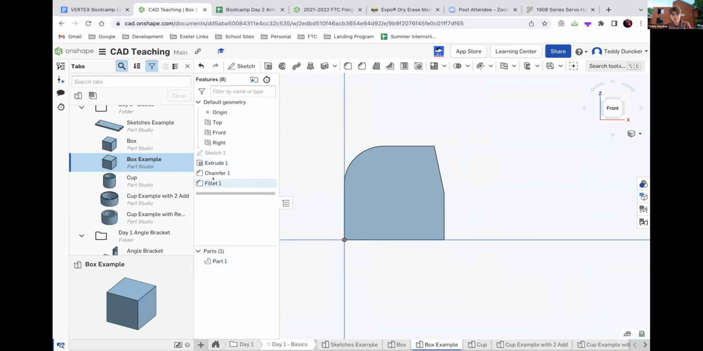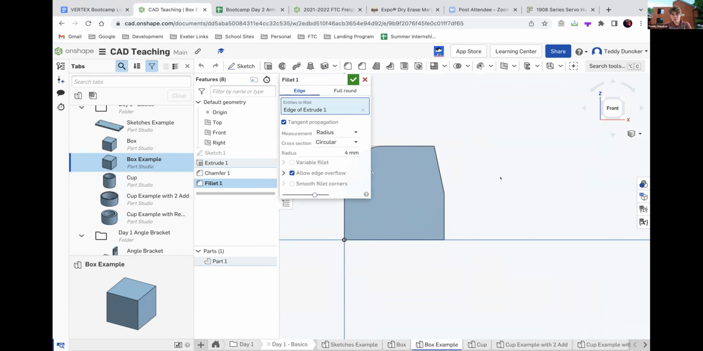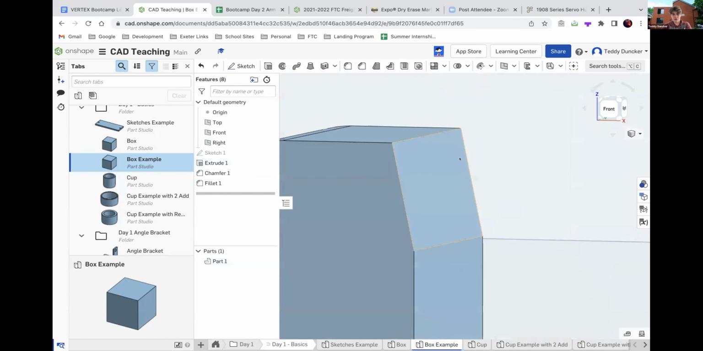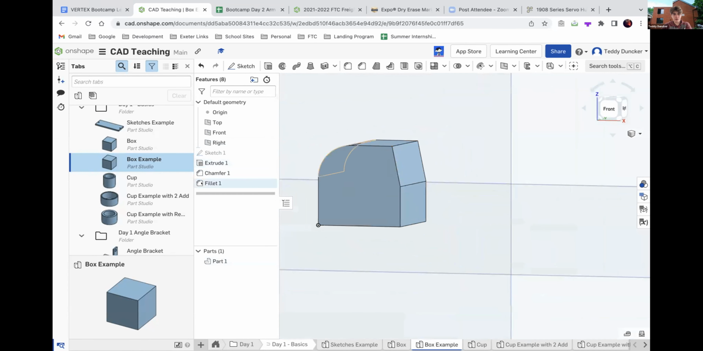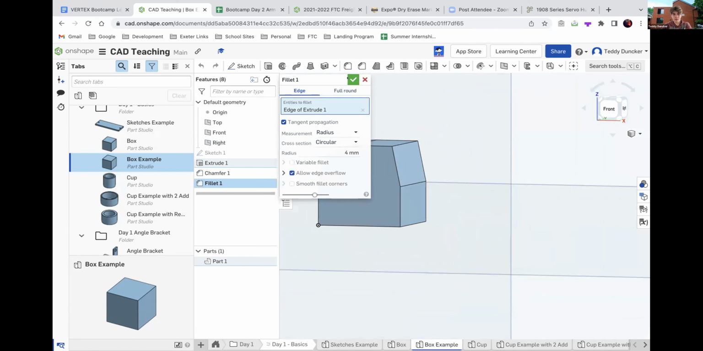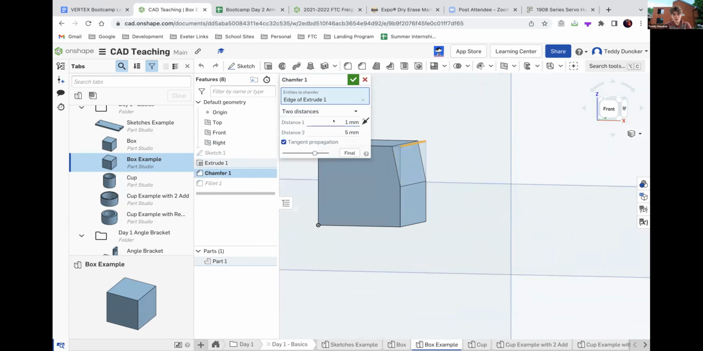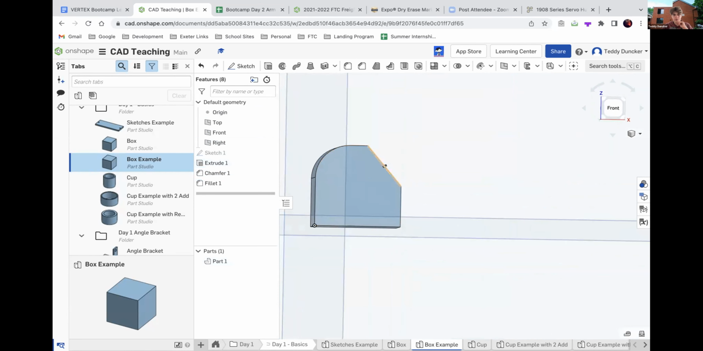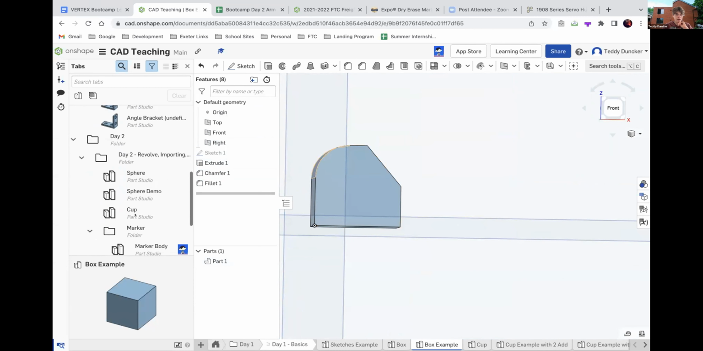Fillet does look funny. I like the way chamfer looks more. I like the wedge, but anyway, that's not so important. Let's make it 4 just to make it a little bit clearer. So here's fillet, and then here's chamfer, and then here's fillet. But anyway, let's go back.